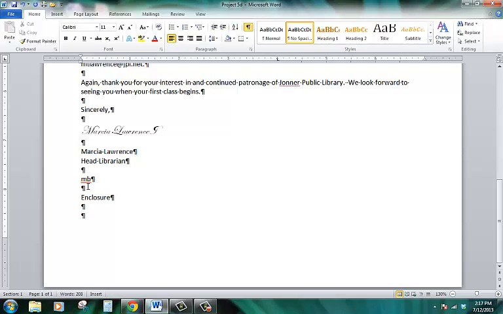Then these other 2 items at the bottom of our letter are optional. The first one of these is the Typist Initials. So in this scenario, I was the office person or secretary who typed this letter for Marsha Lawrence, and so my initials appear here. If Marsha Lawrence would have typed this letter herself, we wouldn't have any Typist Initials.